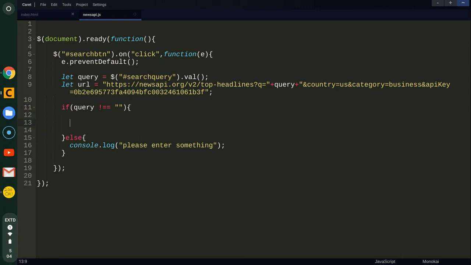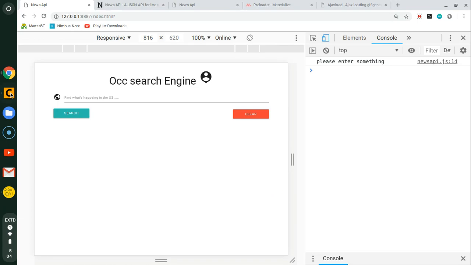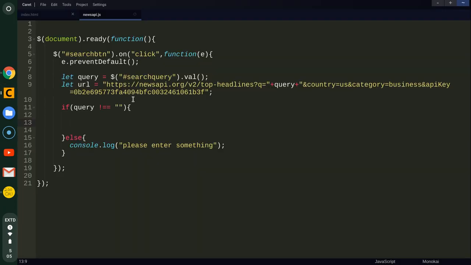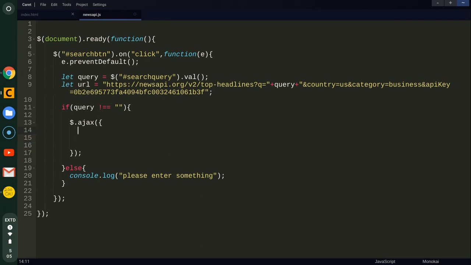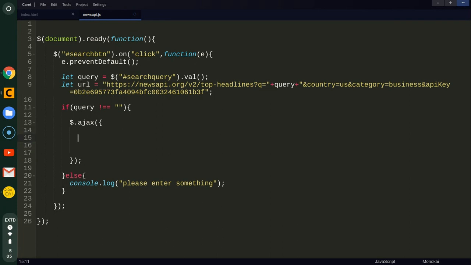So right now here we can make the server or Ajax requests to this API. To do that, we just say $ sign dot ajax. We pass in an object, these two curly braces, and put a semicolon there. So right now these are keywords or key terms that you need to write when you're making an Ajax request.